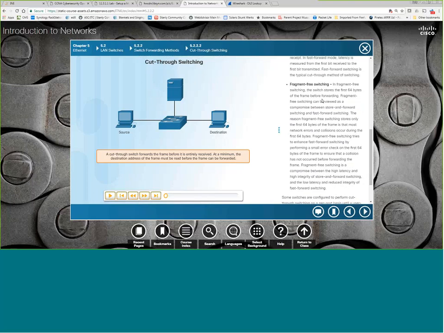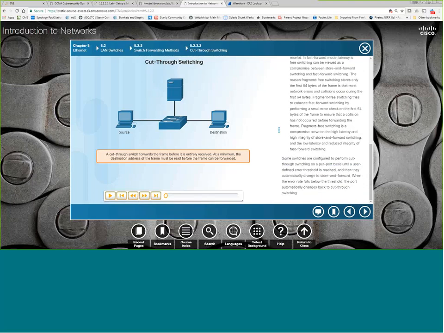So be aware that it is available. Many of them do. Depending on the switch model, what they support varies, cut through versus store and forward. Some of them are actually configured to do cut through until you reach some error threshold that you've defined, and then it will change over to store and forward. And then when it goes back below that error rate threshold, it'll go back to cut through.